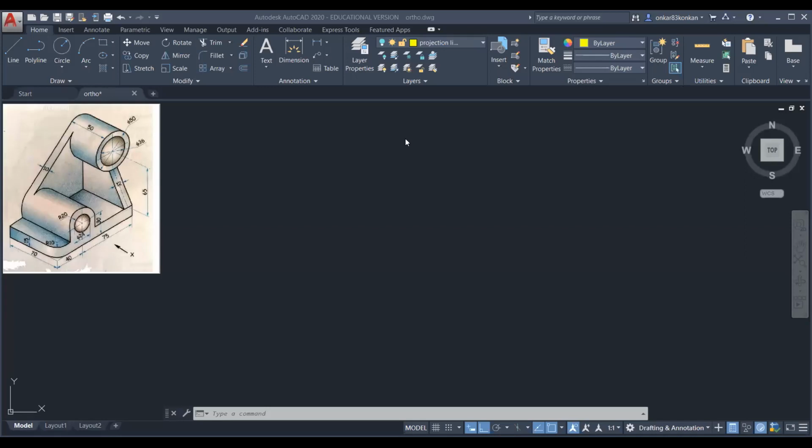Okay, so let us see how to draw the orthographic multi-view projection by using the AutoCAD software. So this is the given three-dimensional object. From this object, we have to prepare the multi-view projection, that is the front view, side view, and the top view. So similar to the manual drafting, we have to draw the XY line and X1, Y1 line. Then we will draw the parallel offset lines as a reference line.